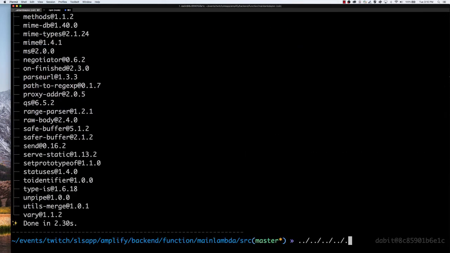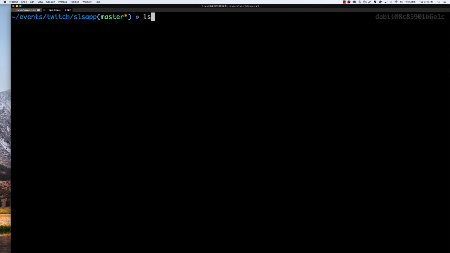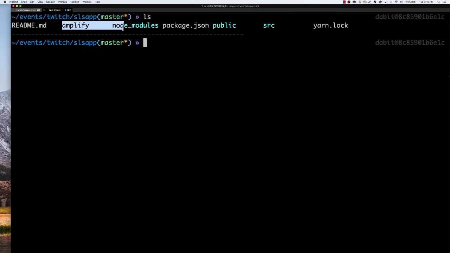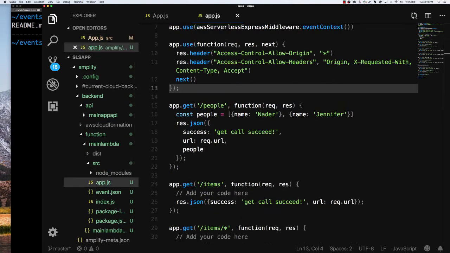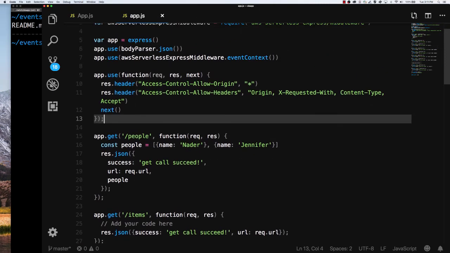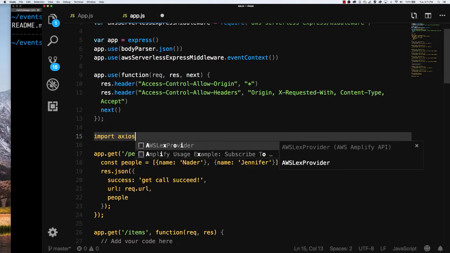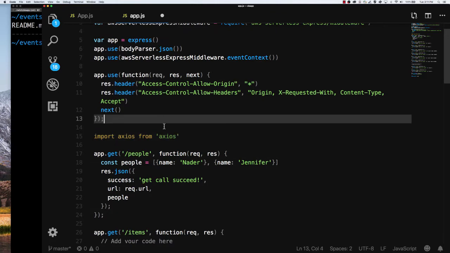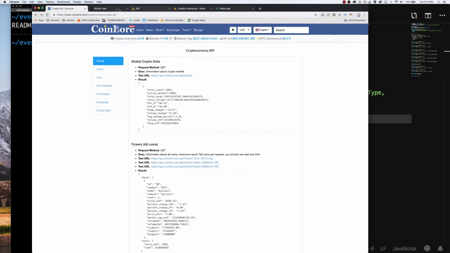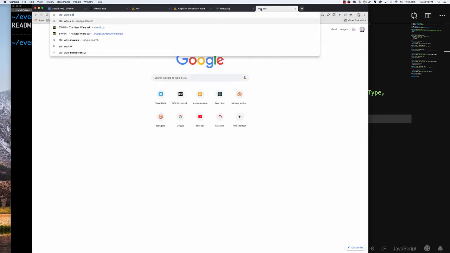After we've installed Axios in our Lambda function, we'll go back to our main project, and we'll go ahead and open up the app.js that's in our Lambda function right here. And what we're going to do is import Axios. What we want to do is call the Star Wars API and hit the people endpoint. This is going to return some information. Actually, yeah, let's find the Star Wars API.